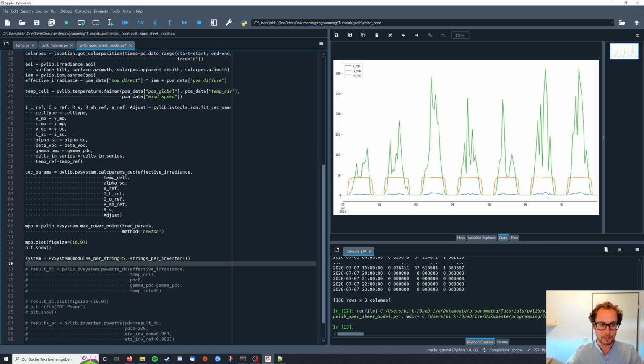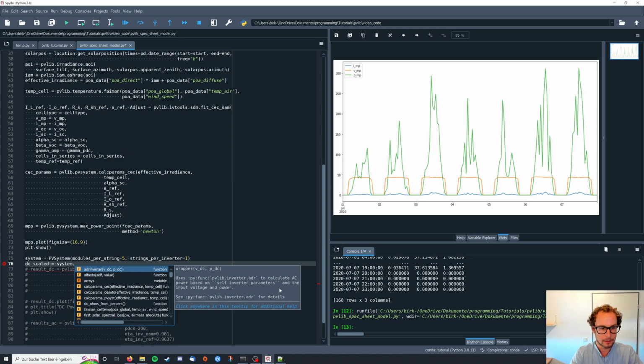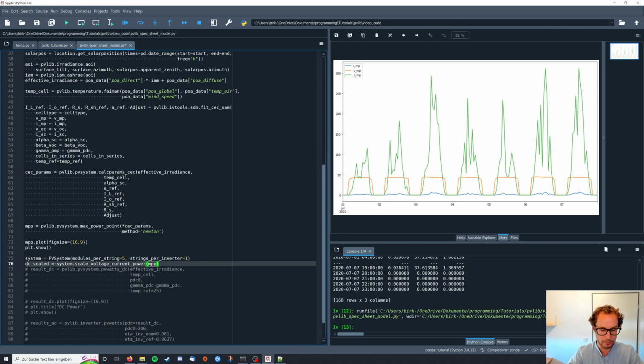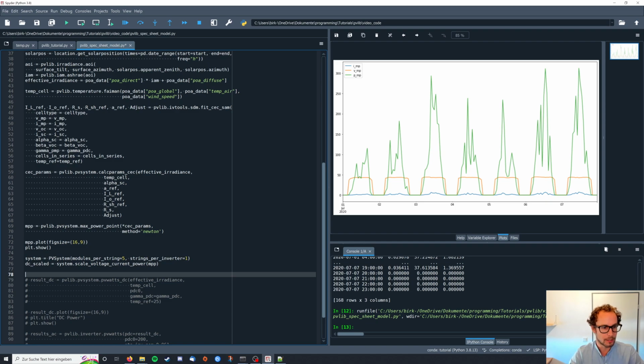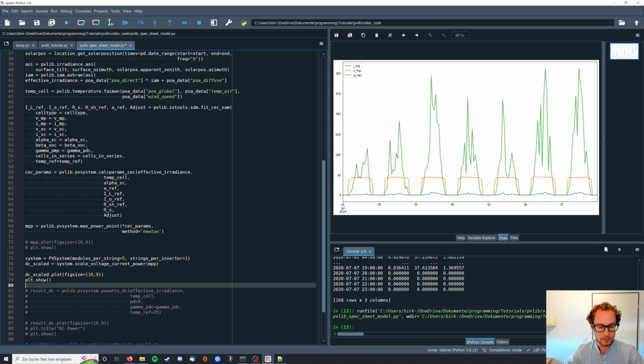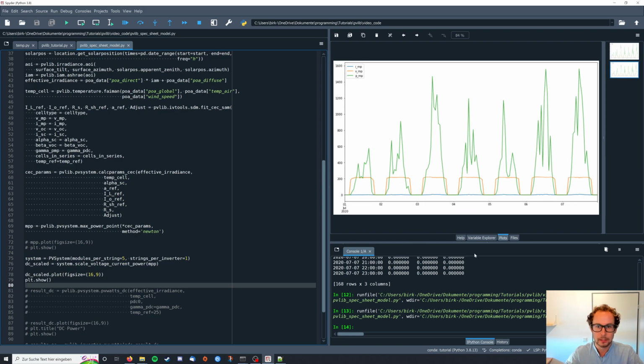And now we want to scale our MPP result to this system. So we're going to say DC scaled equals system.scale_voltage_current_power, and we pass the results from the maximum power point calculations. So now we can again have a look at this. Let's copy this over and plot the DC. Need to plot that again and run. Great. So now this is one module, this is 5. Cool.